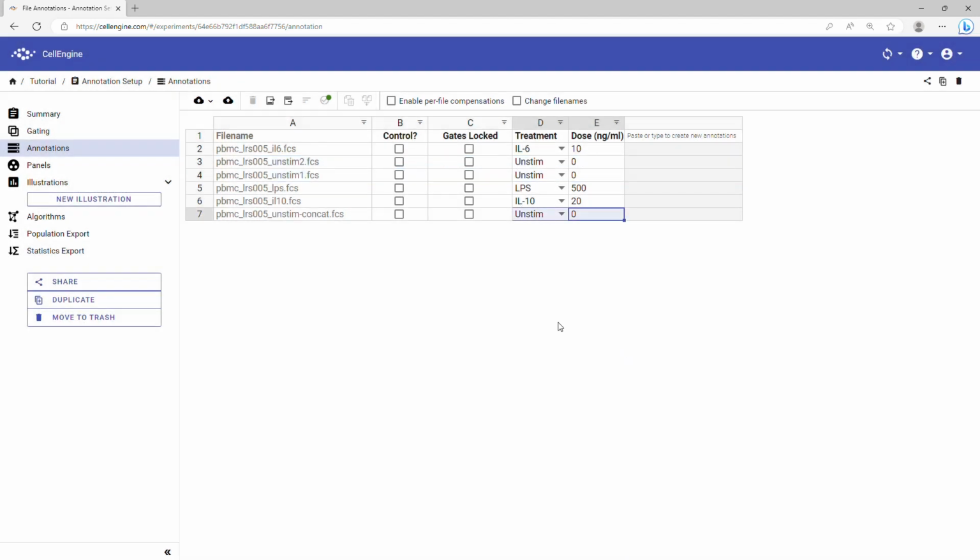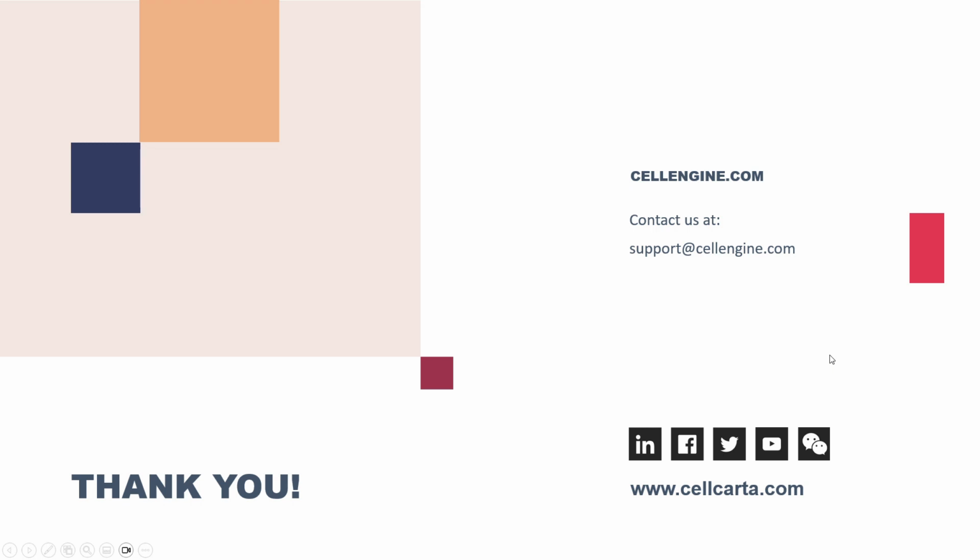So at this stage, we have uploaded files and added annotations from file names, headers, and spreadsheets, which concludes the initial setup of the experiment. In the next video, we'll move on to the gating tab, and there we'll go through the process of creating compensation matrices, adjusting channels, and basic gating.